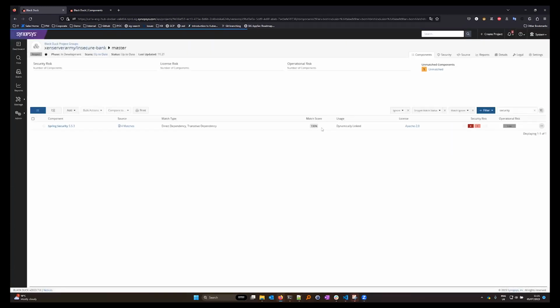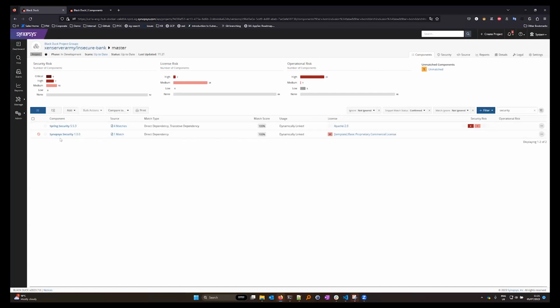If I navigate into my bill of materials itself, I can now see Synopsys Security version 1.00 has been automatically identified as a direct dependency, as this is how it was identified through package manager scanning. This can be used for organizations to track and manage all their internal components or internal dependencies within Black Duck and allow automatic identification of those on rescanning.